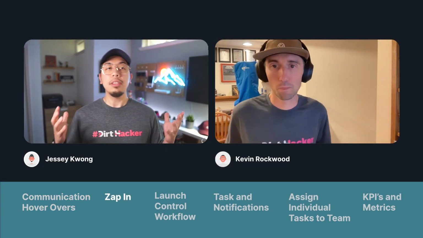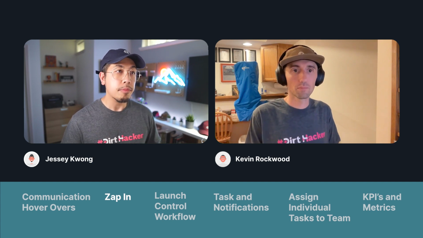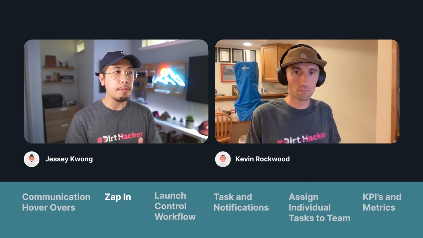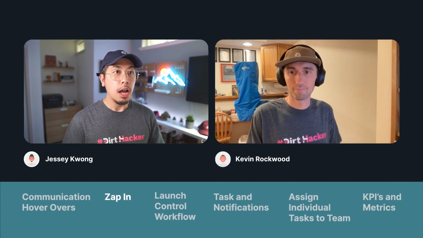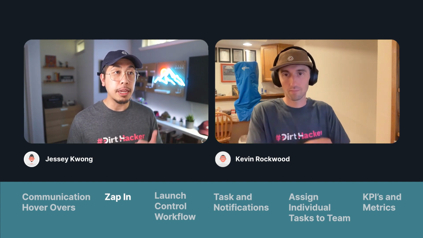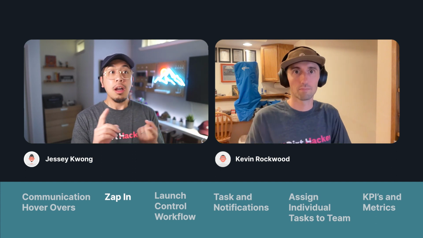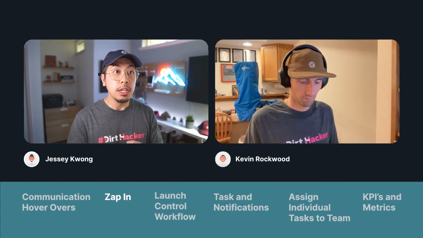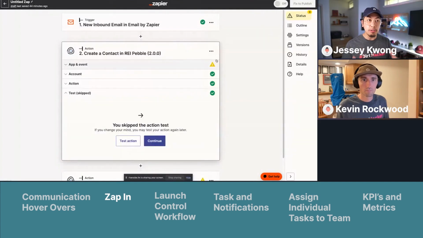All right, so the next feature that we've just recently launched is our ability to zap in to Pebble. I know this is something that has been asked for a while, but this is going to give you the ability now to automate and bring information into Pebble. So you're going to be able to, for example, connect to your choice of marketing tool, and then bring it into Pebble to really start keeping the team and everything centralized in one platform.